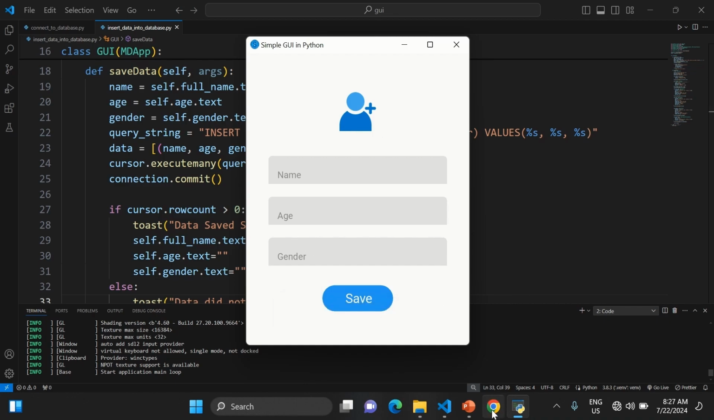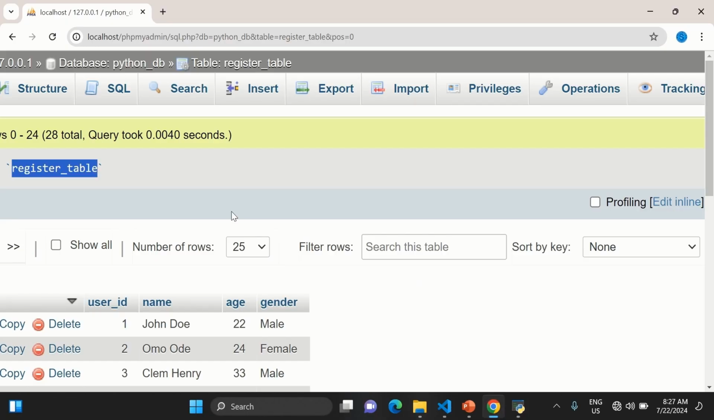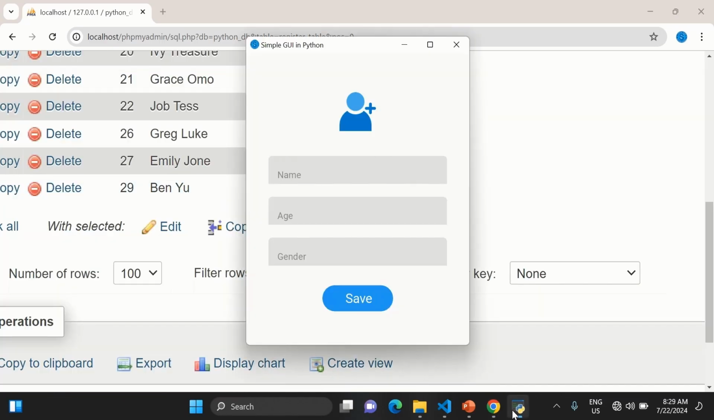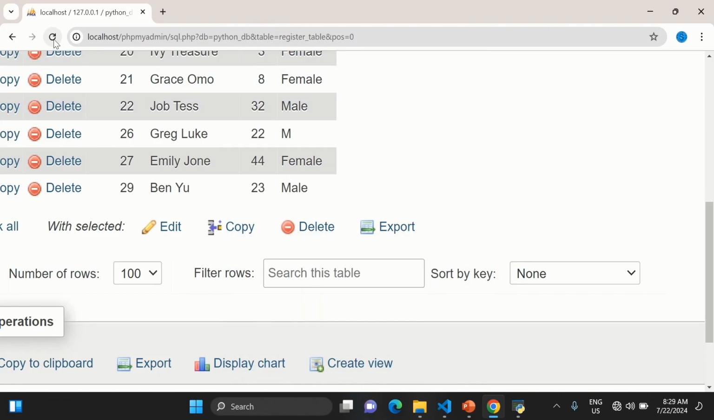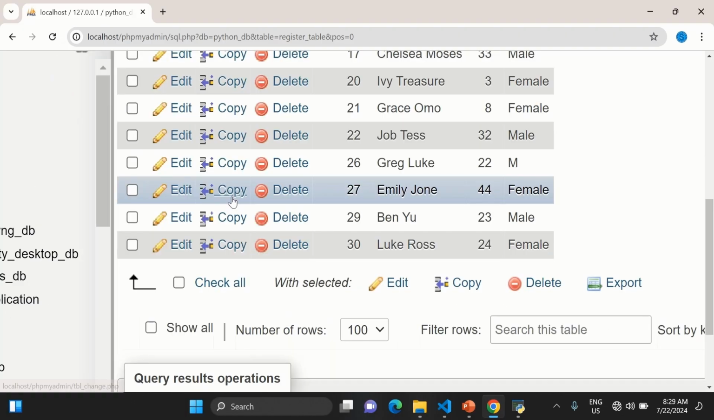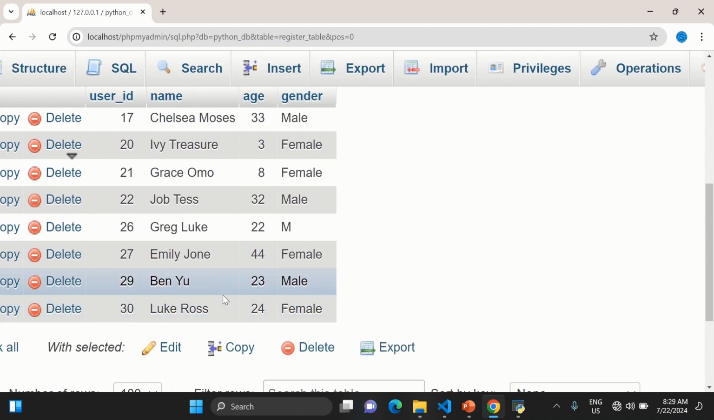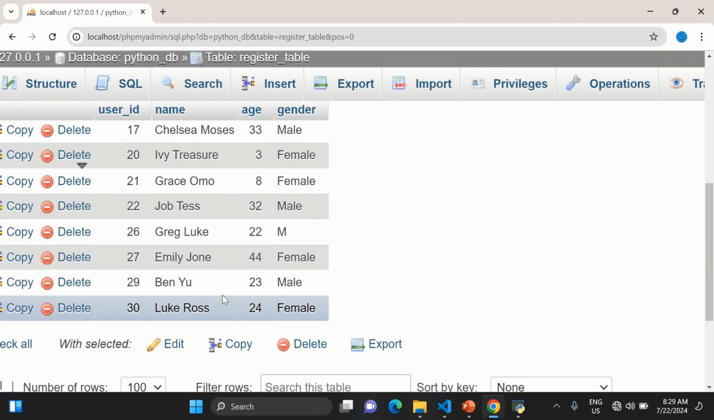If you check the database now, it should be here. The name I entered is there. So let's enter something else. If you click on save, it shows you this notification too. Then if you go and check now, you see that the data you entered earlier is here, which is Lucross, 24, female. So that's basically how to save data into the database by using a beautiful GUI or UI built with KivyMD and Python.